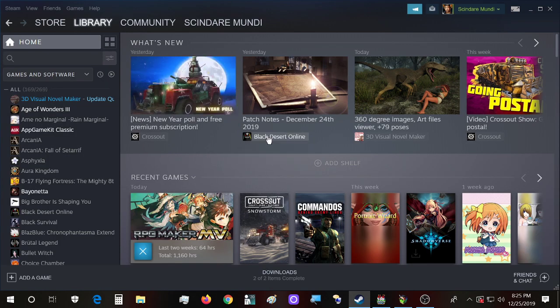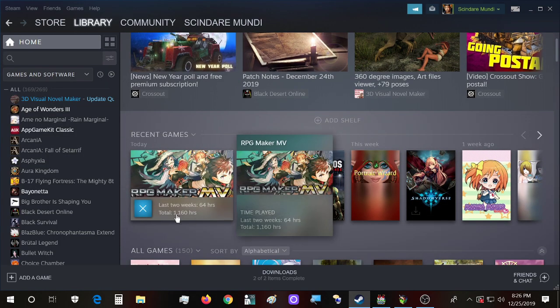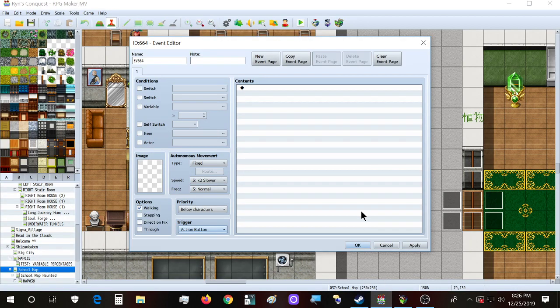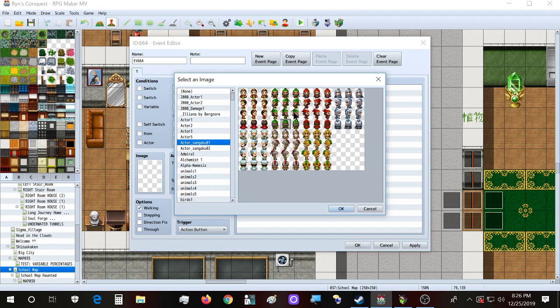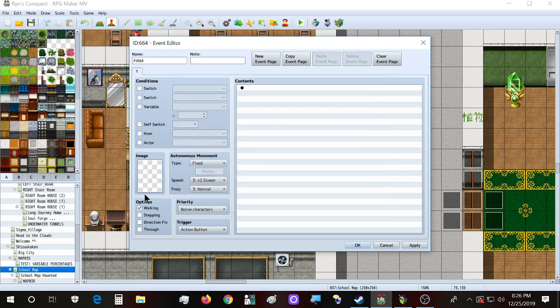Having so many hours in it, I have discovered a lot of things, and I wouldn't mind telling people and sharing some of my knowledge so that they don't go through the same mistakes again. The image here is the picture that you can choose, preferably a 48 times 48 tile, because RPG Maker MV is the only one that uses this. The previous versions use 32 times 32 pictures.